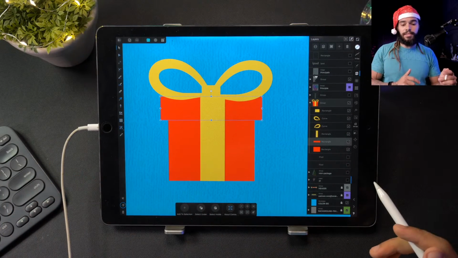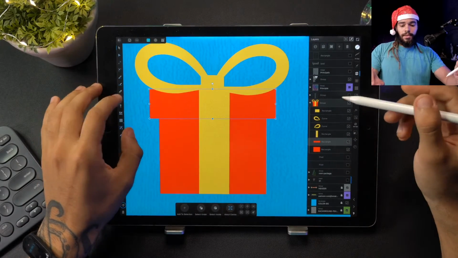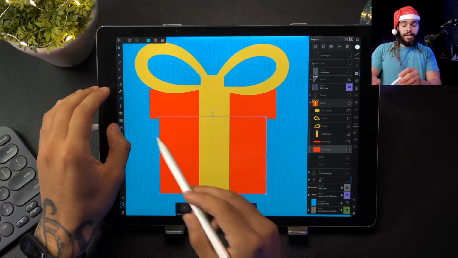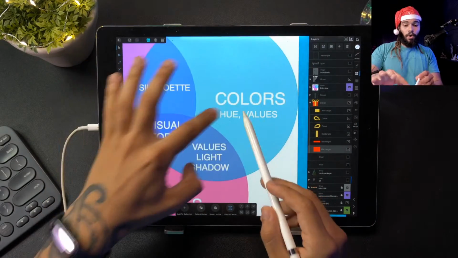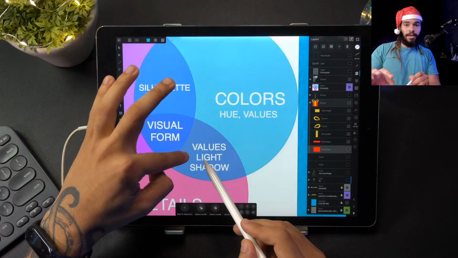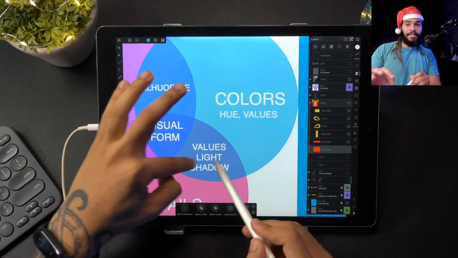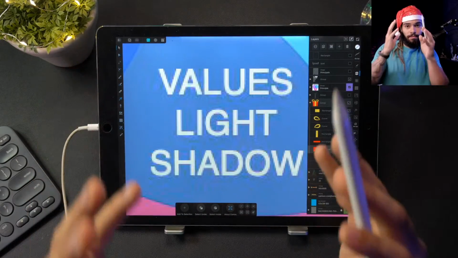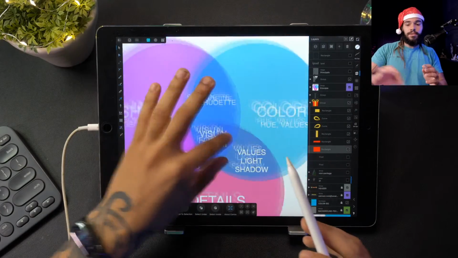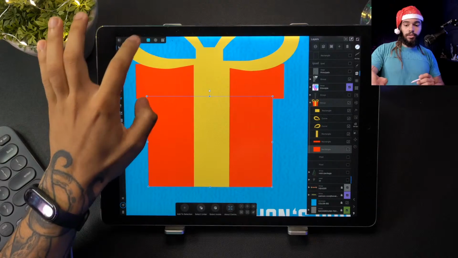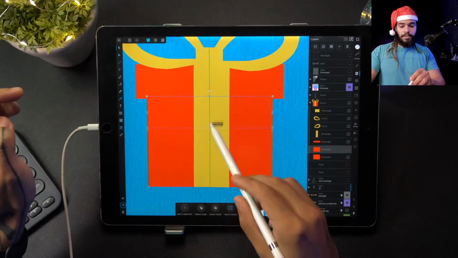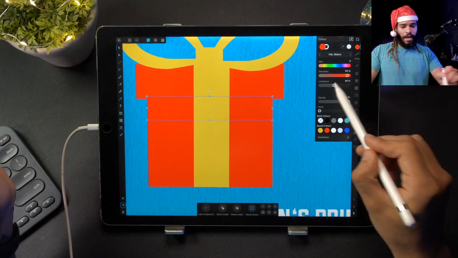How can you do that? For example, my friends, I can apply some shadows, because once I show you the colors, what comes later on? Values, light, and shadow. So this is the values, light, shadow stage. Right now, I will duplicate this. I can duplicate this, resize, and make this black.